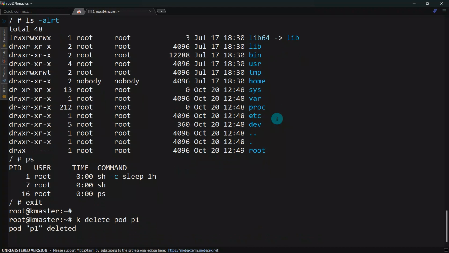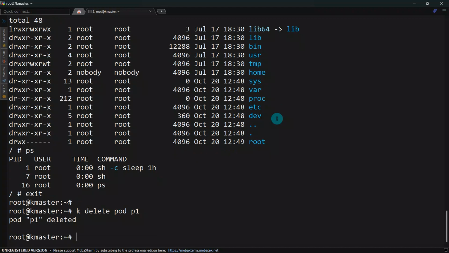Pod p1 is getting deleted. Sometimes if it takes more than 5 to 6 seconds to delete a pod, in that case you can forcefully delete a pod. For that, you just have to interrupt this deletion, and let's check one more time, do we have the pod or not.